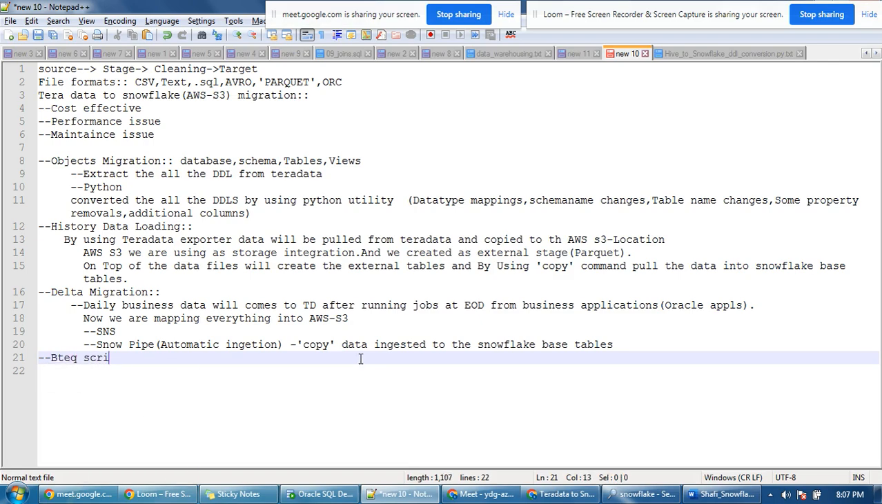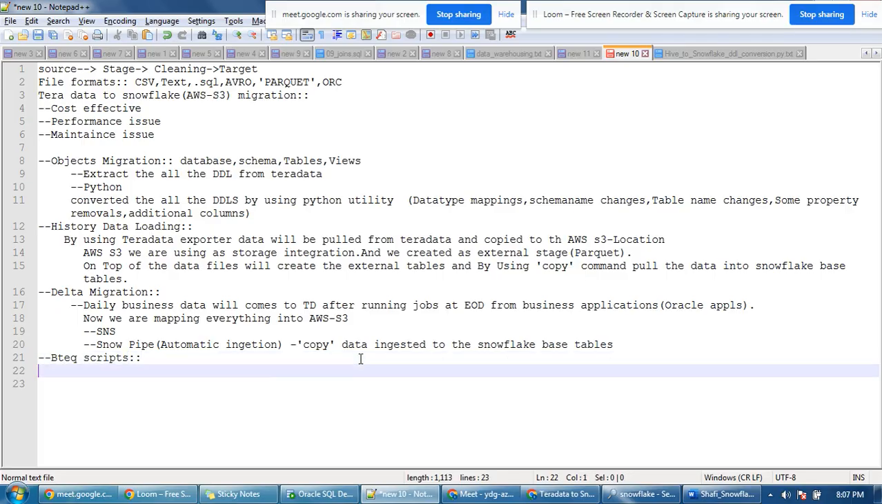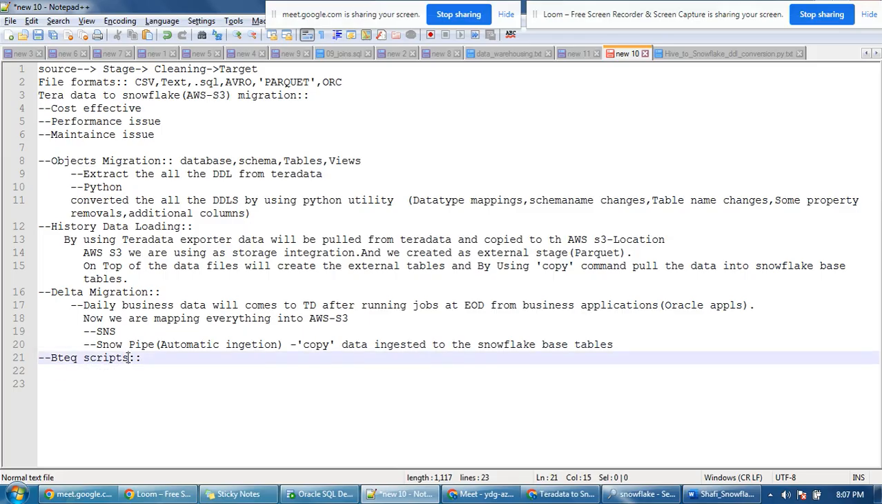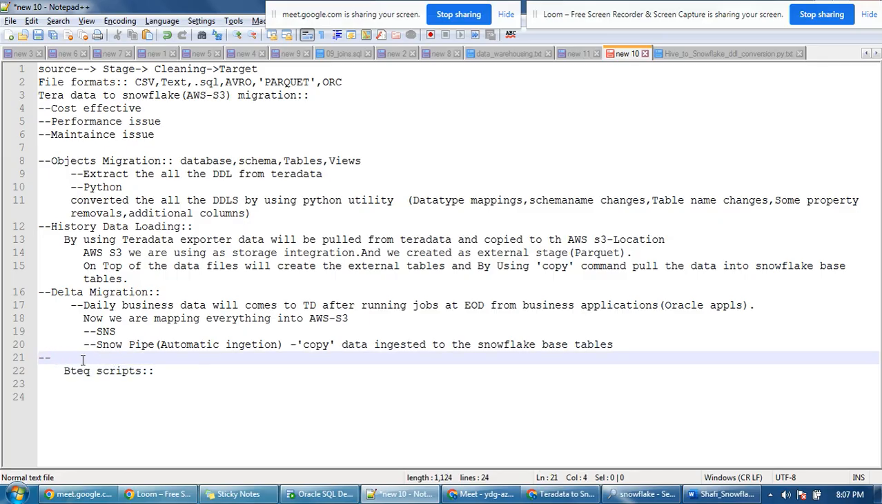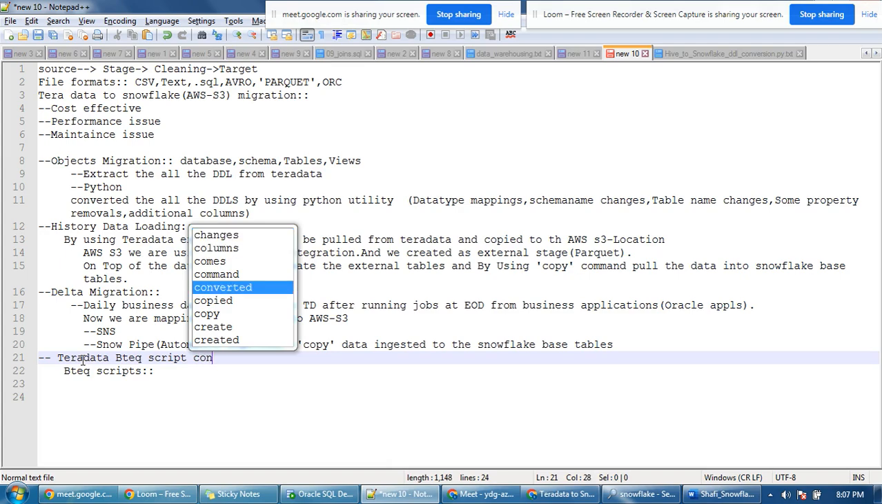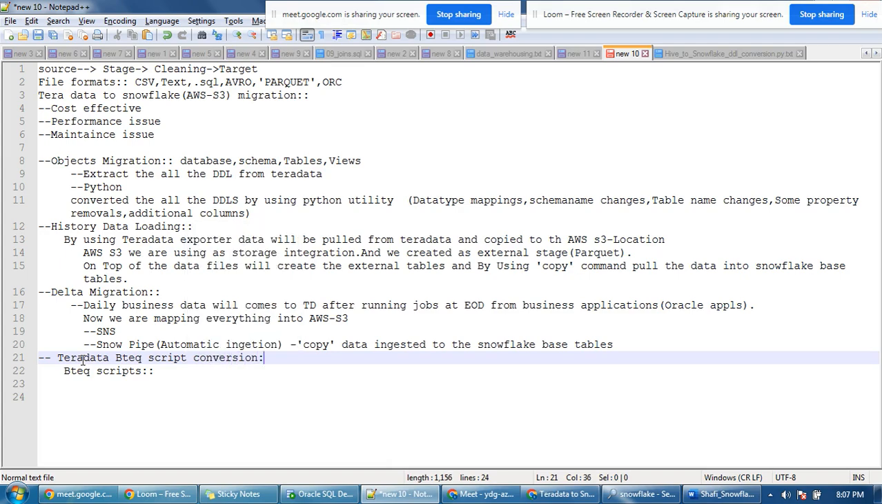BTEQ scripts are all Teradata scripts; they contain Teradata statements, in .sql files. This is the BTEQ script conversion. Earlier we were doing the analysis on this data using these BTEQ scripts.